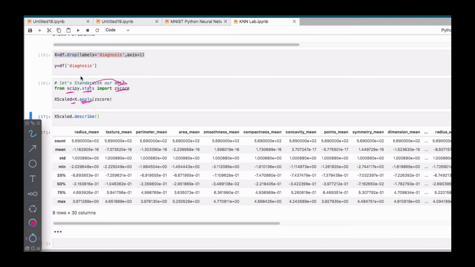Remember, the x contains everything with the exception of the diagnosis. So we're going to apply the z-score on that x. If we do that, we store it in a variable called scaled, because now we have scaled it. Now, if we do scaled.describe, see what we have over here.